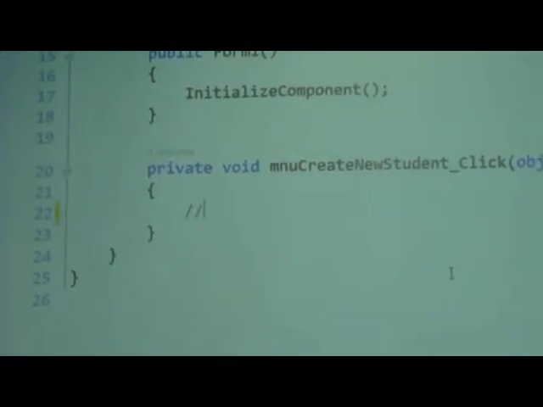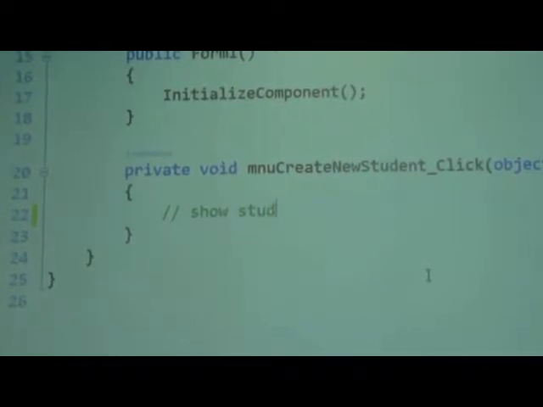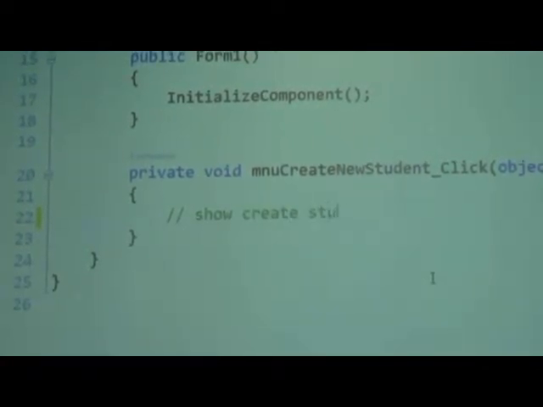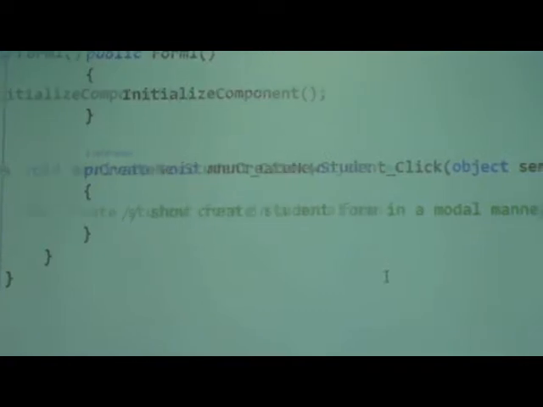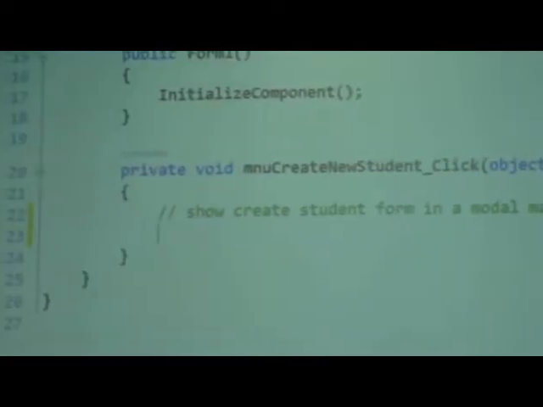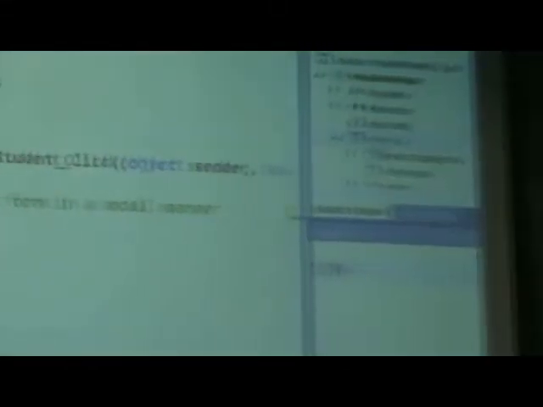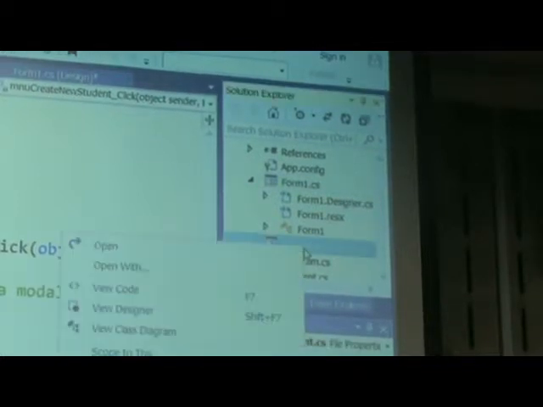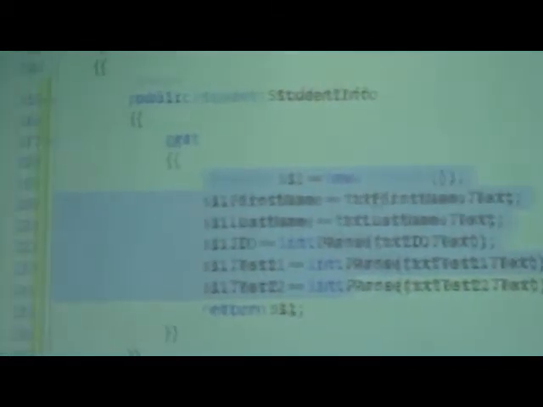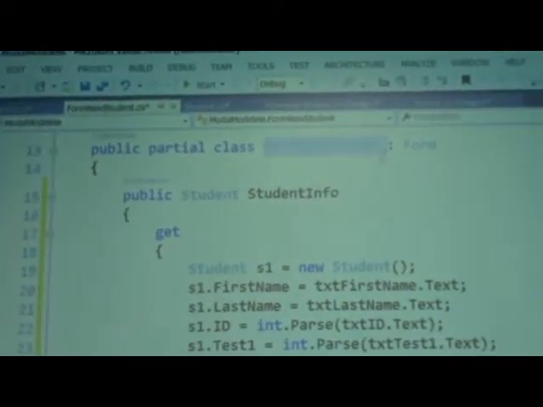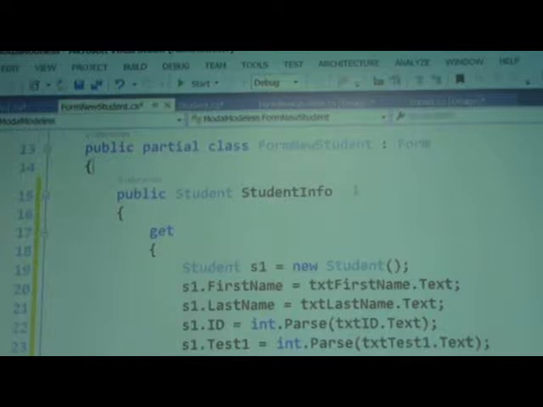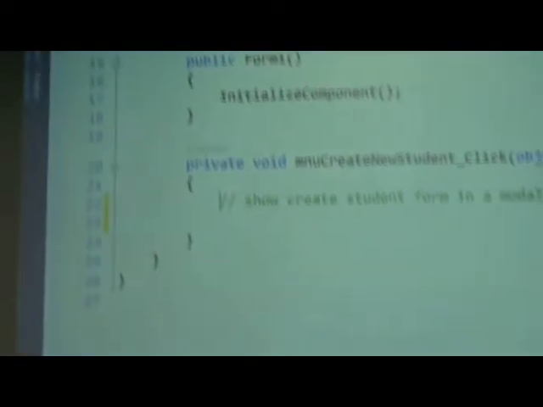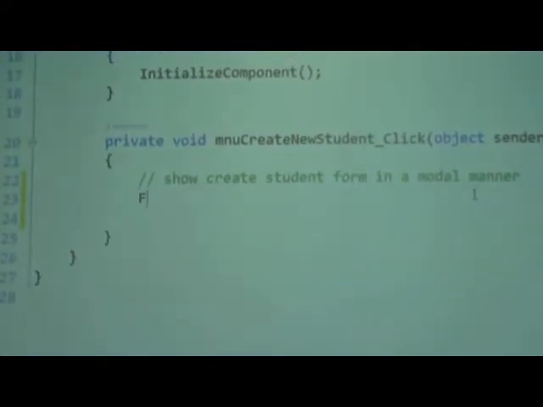Okay. So show create student form in a modal manner. Right? So how do we do that? First thing is you have to create an object of whatever form class we created, but we called it form new student, right? See, if I right click on this and view code, you'll see with every form there's a class associated with it. Form new student, for example, right? So if I go back to the form, double click on create new student again, okay? So first I will create one object of form new student.